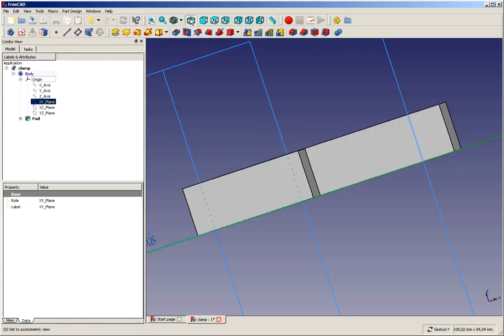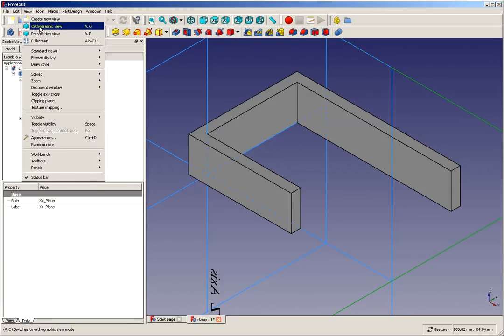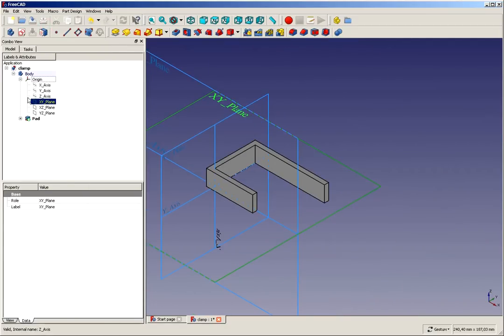Then we switch the view to a standard orthographic view. We don't use perspective view in this case because perspective view is more for things that are large in size, and if you see a building, then this may make sense. For these little parts we stay at orthographic view. We switch those origins off again, we don't need them.